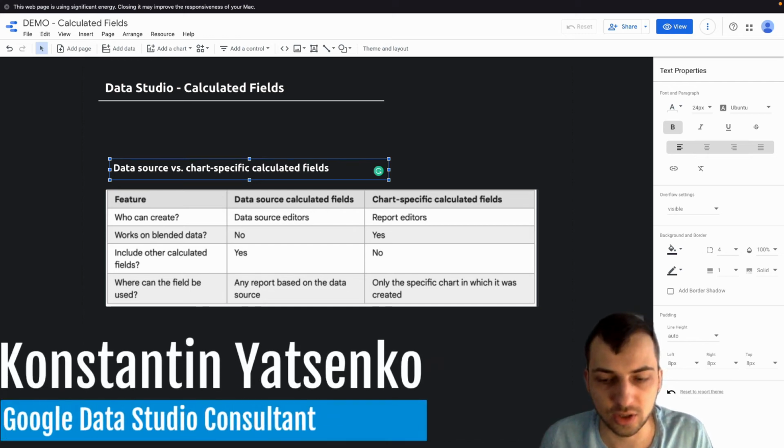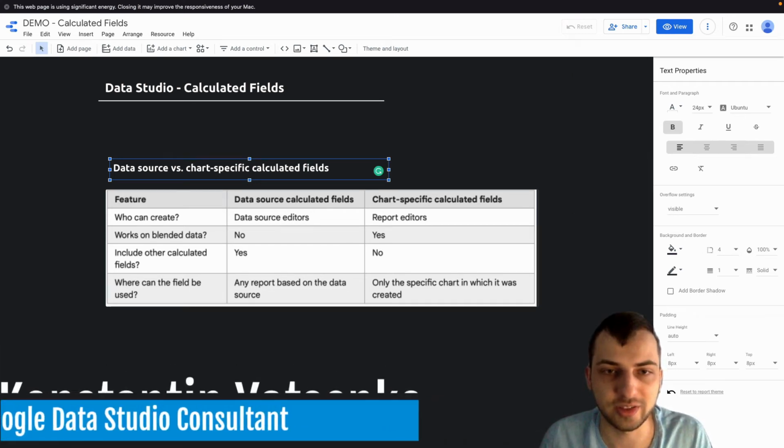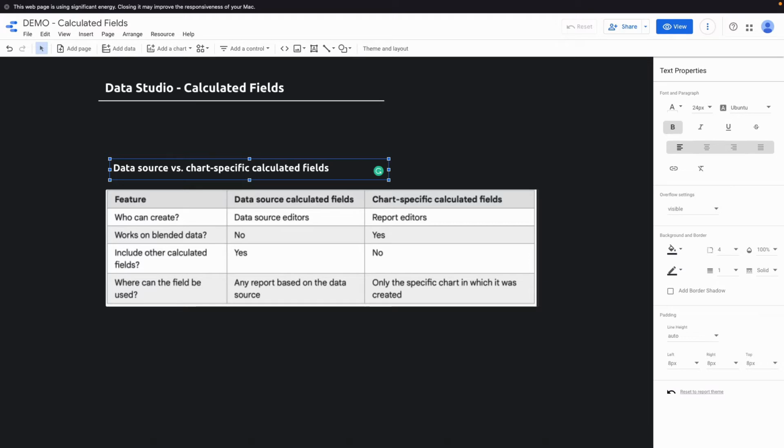In today's video, I'm gonna show you how to create calculated fields in Google Data Studio. What are calculated fields? Basically, they are metrics or dimensions that we can add to our existing data source and calculate some additional stuff. And there are two types of calculated fields in Google Data Studio: data source calculated fields and chart specific calculated fields. I will explain real quick what the difference is.